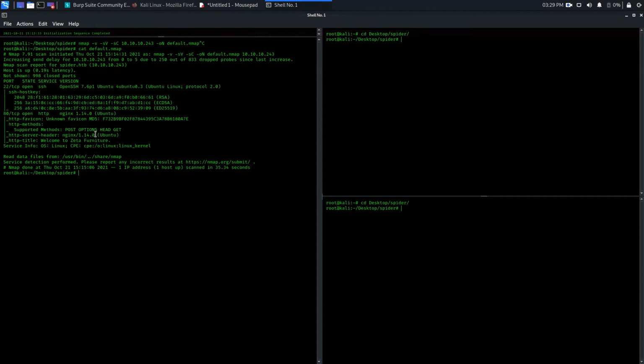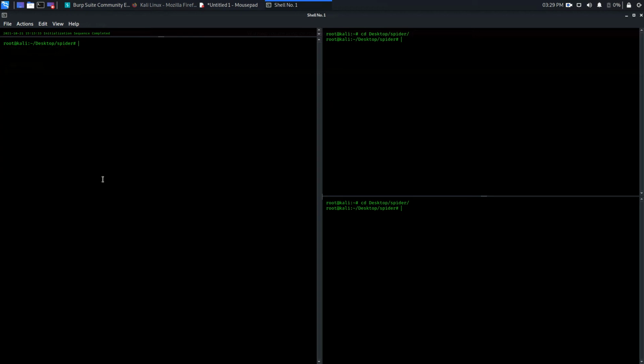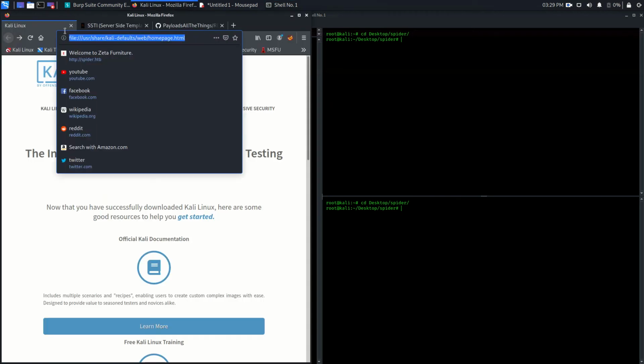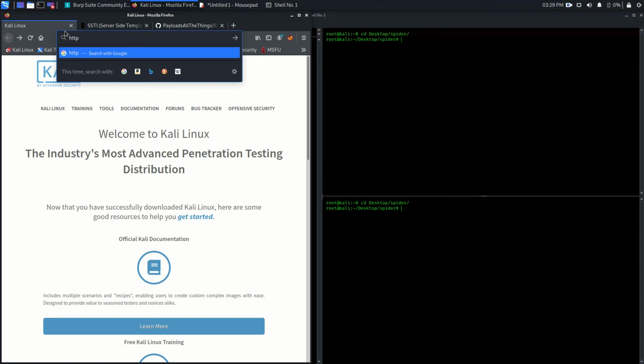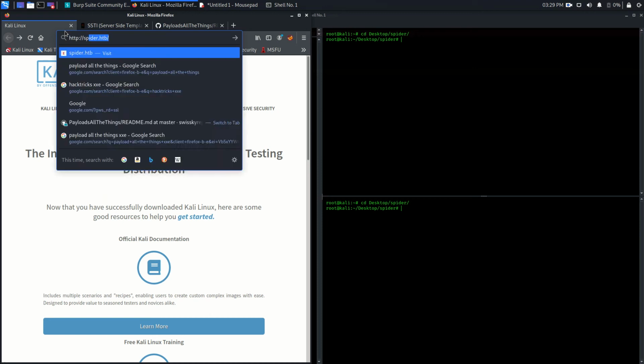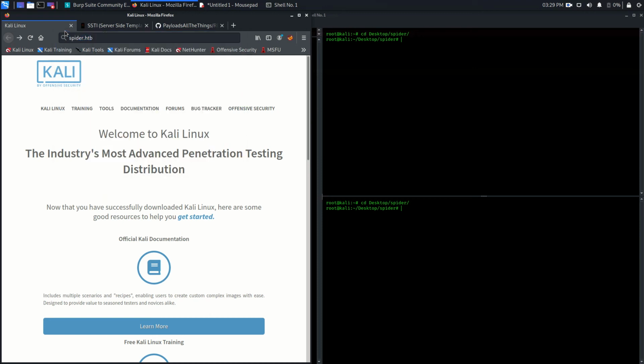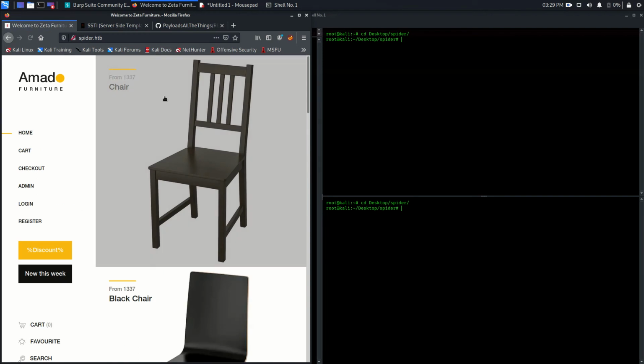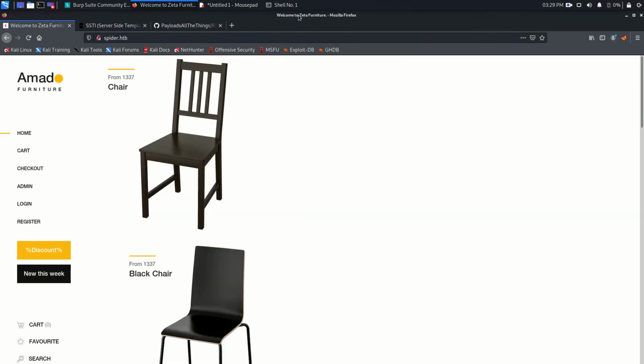Next thing is I already added this IP with spider.htb in the /etc/hosts file. You should also do that. So I'm going to clear this and go to the browser. In the browser, I just want to go to http://spider.htb, enter, and we will find this application running.